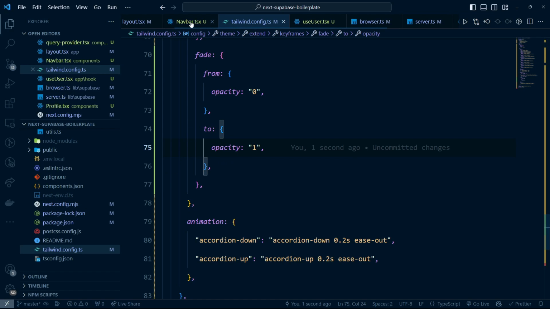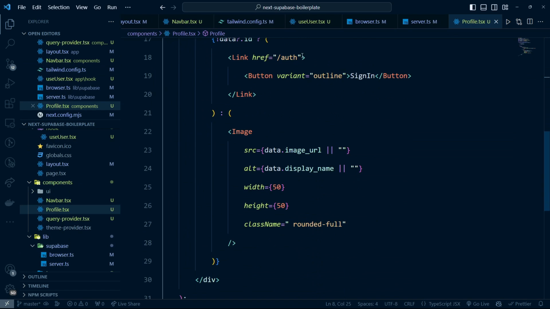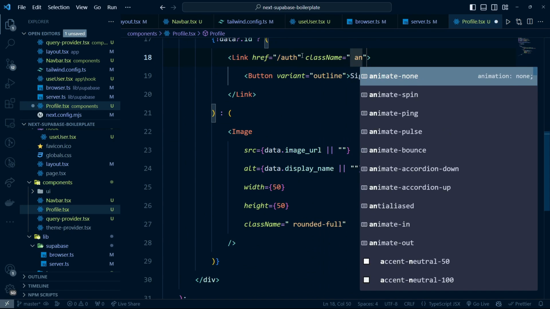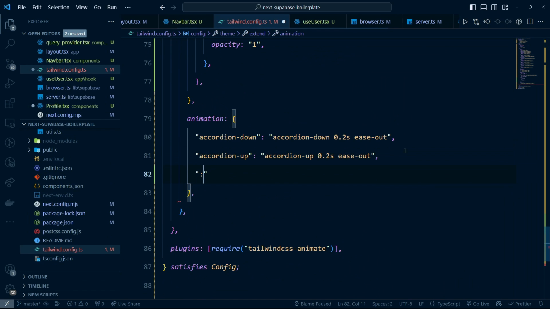Let's go back inside here and let's go into our navbar profile. And this is where we're going to render. So we're going to do a class name. We're going to do the animation. I think I forgot to register it. So which is right here, which this one is going to be fade. And we're going to call the fade 1 second, linear, and then it's going to be forwards.